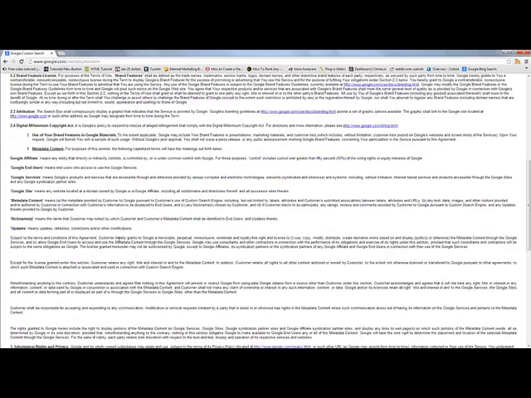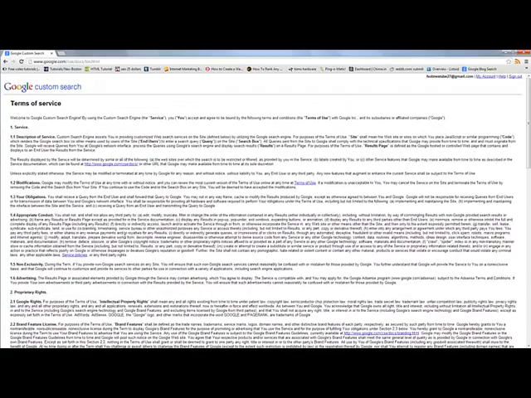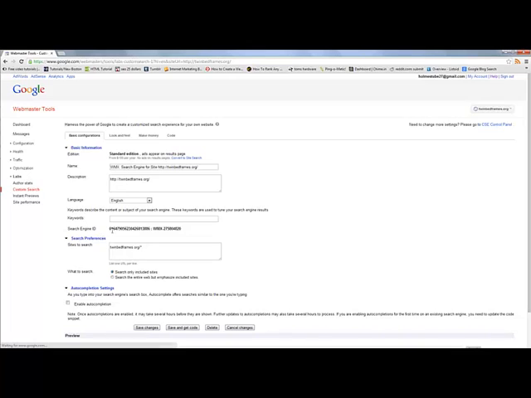read and go over all the terms of service, make sure that you're in compliance with AdSense so that you don't get penalized or lose your AdSense account. But let's go back here, and I'm going to say that I have read and agreed to the terms of service. Save this custom search engine, and now you will get options for how you want it to search.